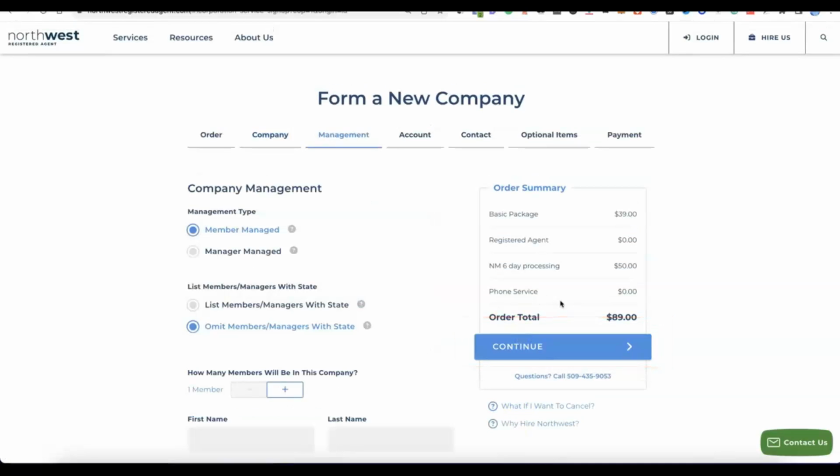So the next step here is about the management of the company you want to form. So it says company management. So is it going to be a member manage, or is it going to be a manager manage? So based on the kind of business you want to do, if it's going to be a manager manage, all you simply need to do, just click on manager manage. And if it's going to be a member manage, just select member manage. But mostly it's going to be a member manage.